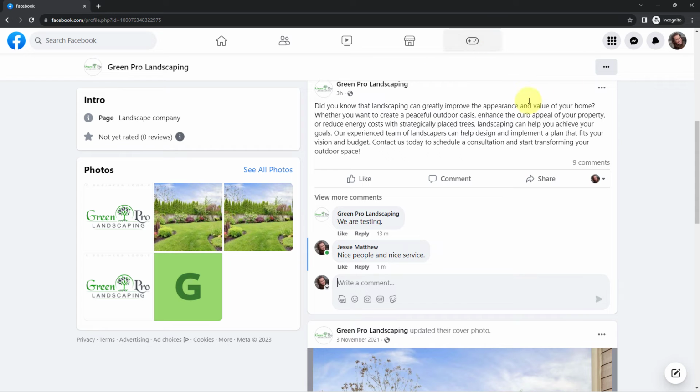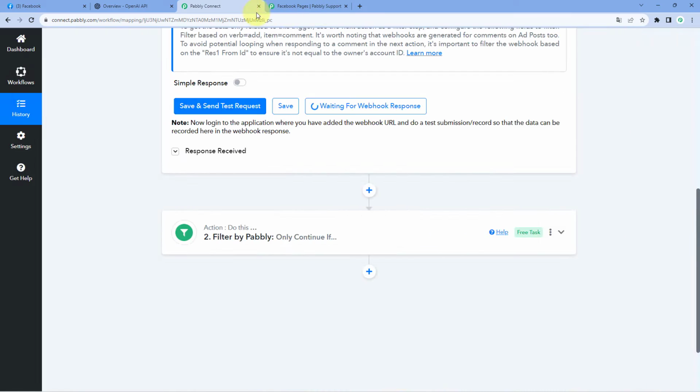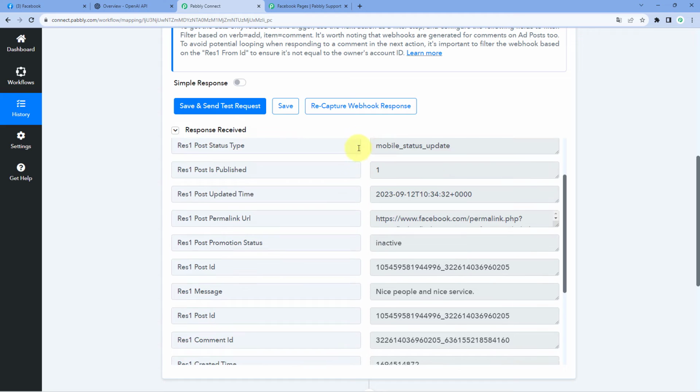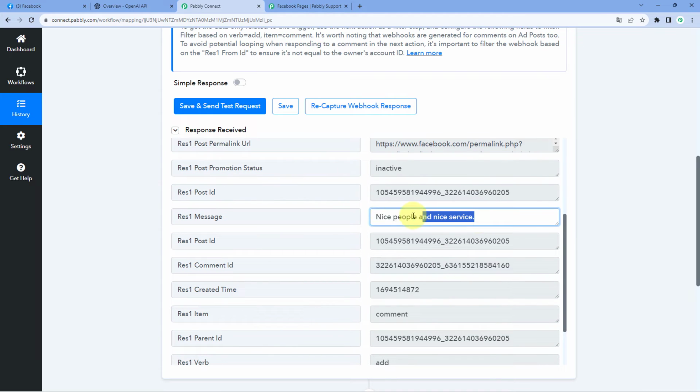So this is the comment which this user is going to post on one of my posts on my Facebook page. Now after making this comment, we'll get back to our Pabbly Connect workflow and here you can see instantly we have received the response. In this response, you can see the name of the person, the account ID, the comment made by the person, and we have the post ID and the comment ID as well.